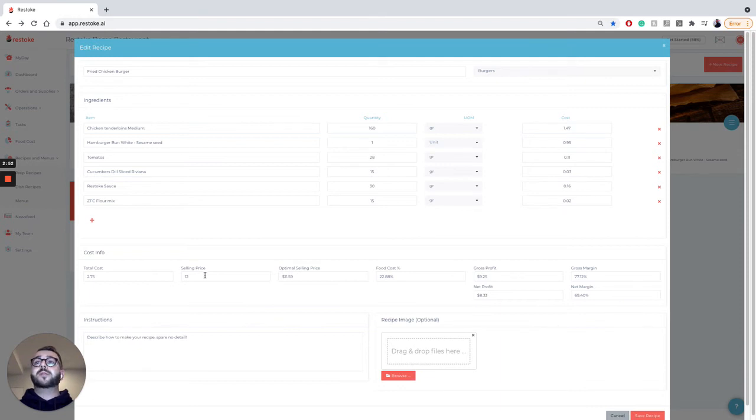Now, as we said previously, you need to enter the selling price. So in this case, it was 12. And what that's done is it's told us what our optimal selling price is. It has given us our food costing percentage. So generally, Restoke recommends, or we sort of say the standard food cost is about 25%. We do allow for a give or take of a couple percent here and there, just because you don't want to be notified every time you jump over it straight away.